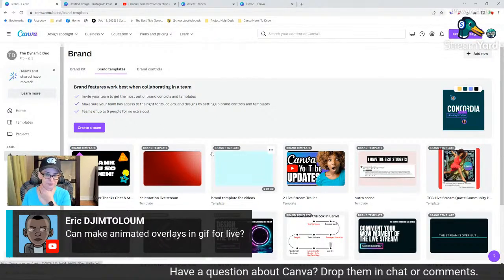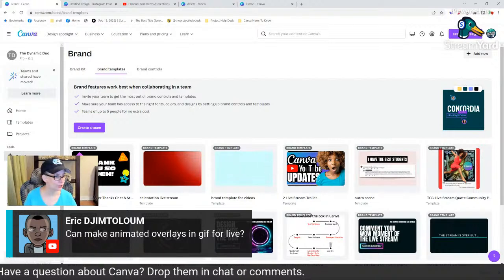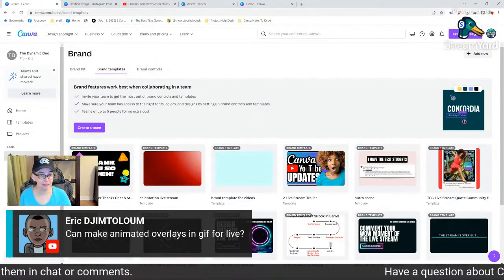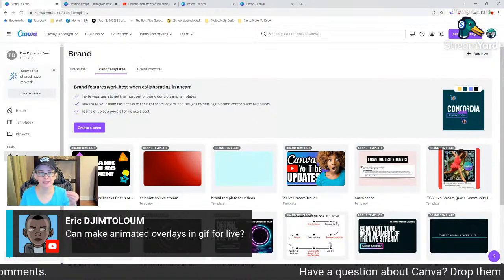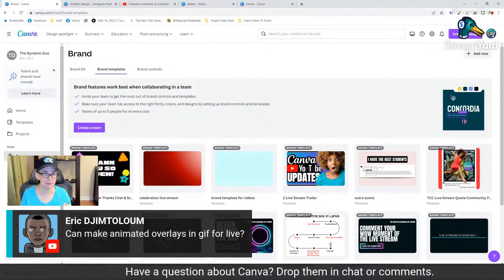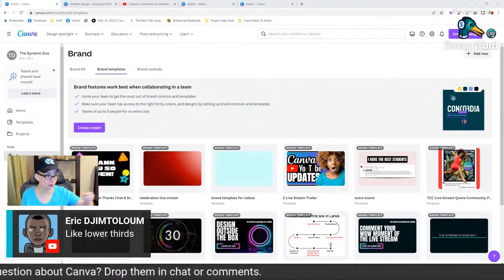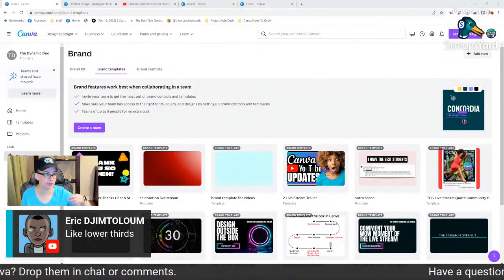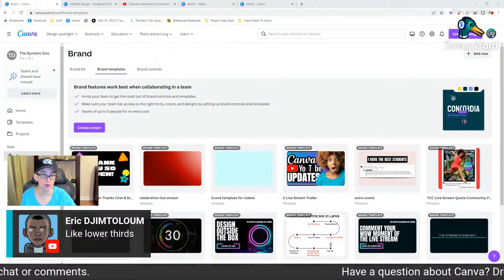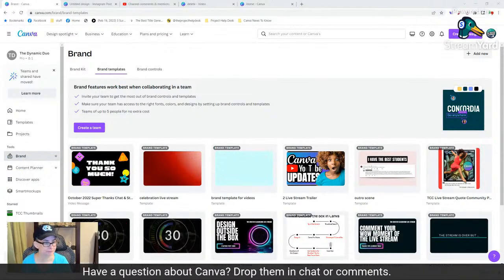Lower thirds, yeah. So like this right here that has your name, this is built into StreamYard for free. So I didn't need to build this. StreamYard put it in. So there it is. I didn't have to build that for my live. StreamYard has it, and it's one of the free options. So I love that.